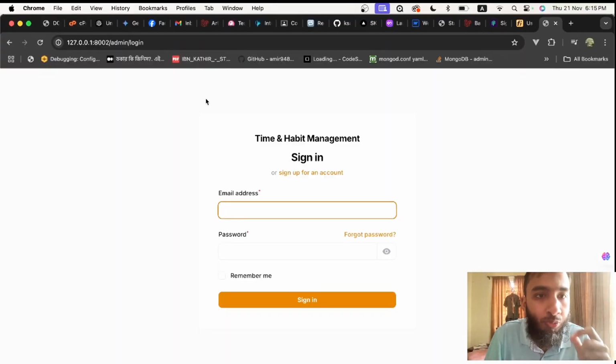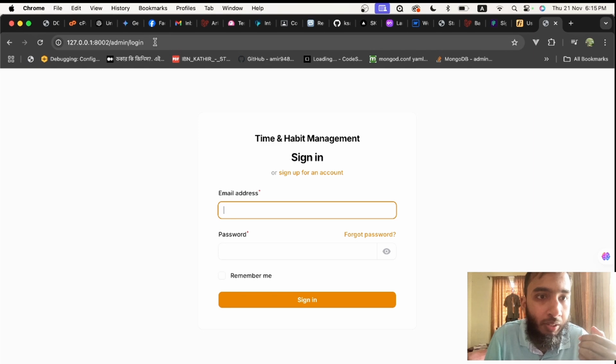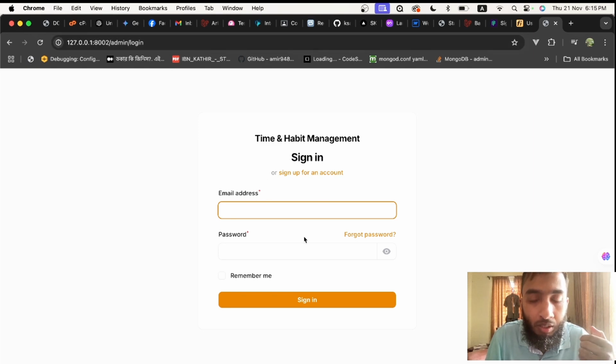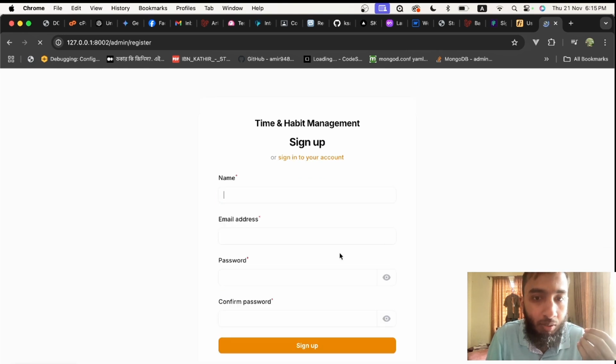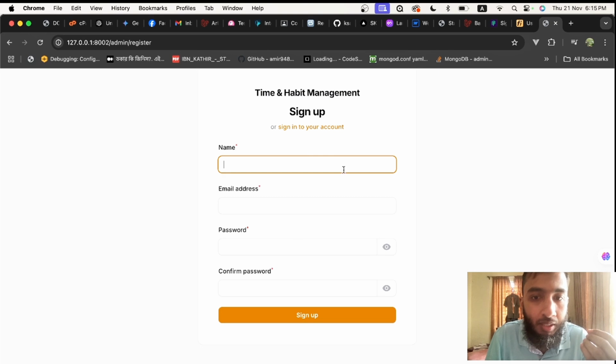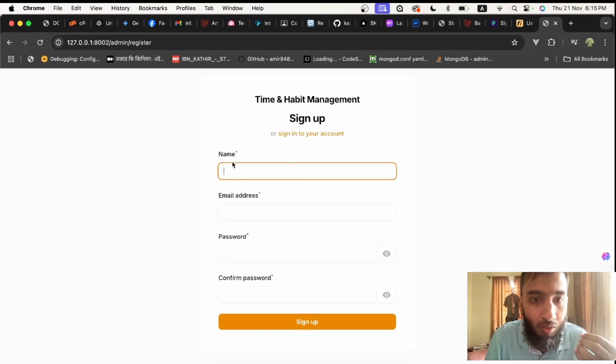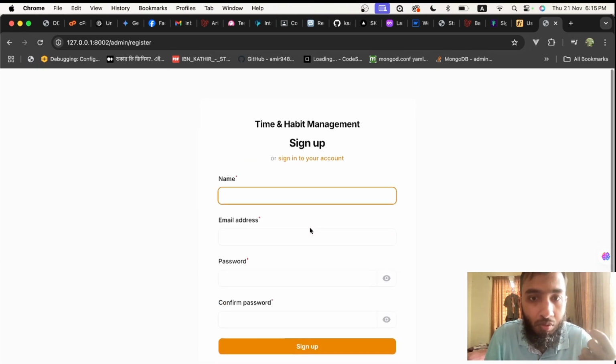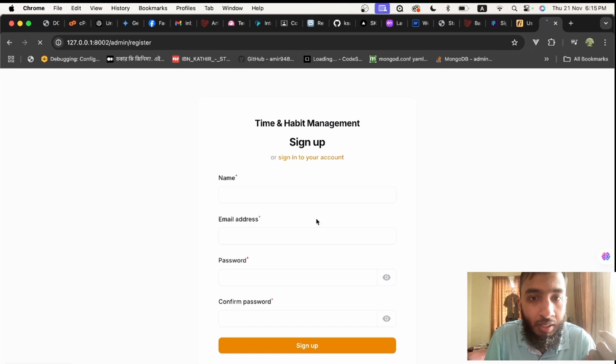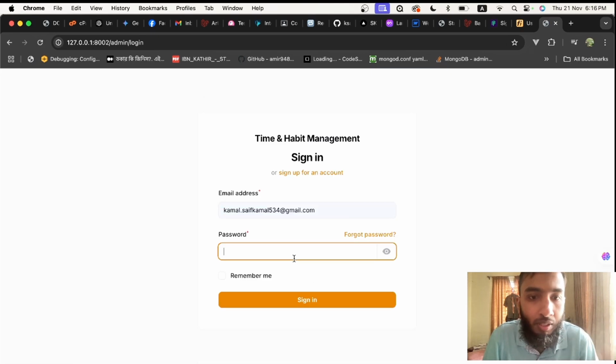If you install the software and start the server, it will redirect you to the login page, the localhost admin login route. If you are not already signed in, you have to click sign up for an account, and it will register your credentials and information. You can pass the name, email address, and password, and this will create an account, and you can then sign in to your account. I already have created an account, so I'll just sign in with my credentials.